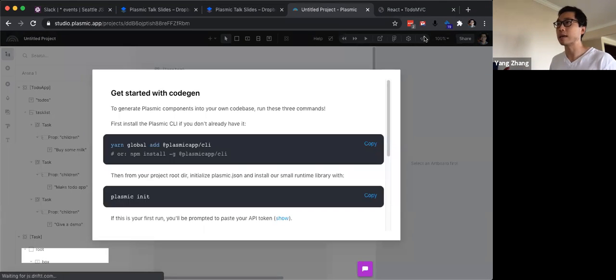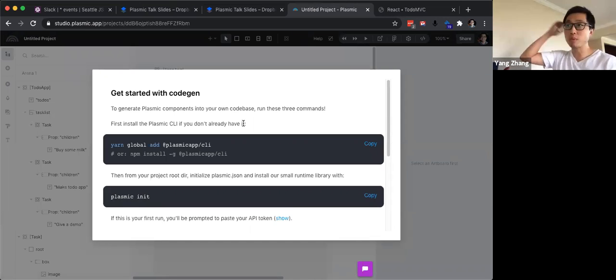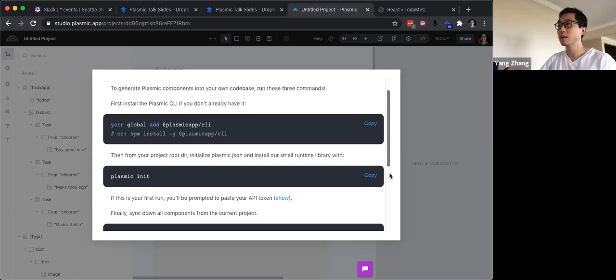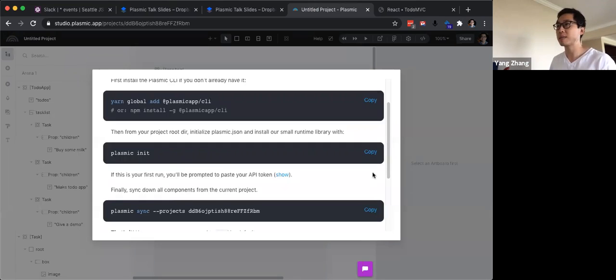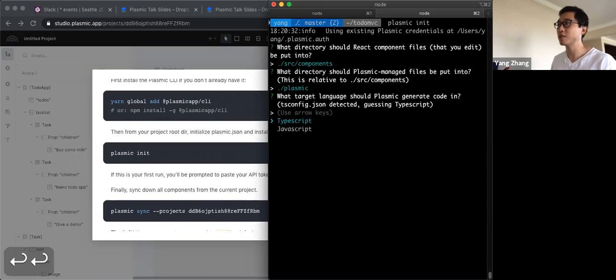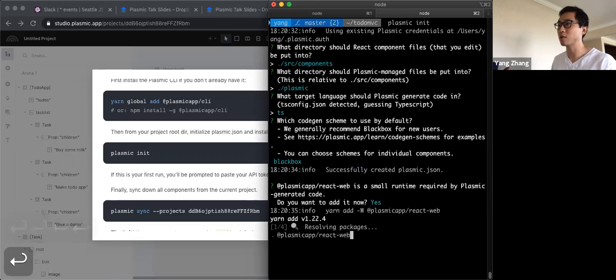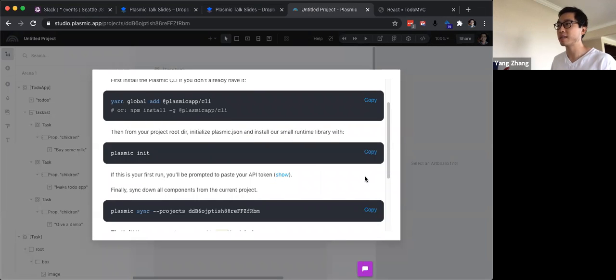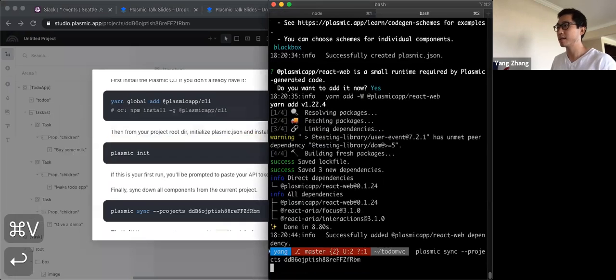Another, more interesting way to get going is with your own local Git repo, where you can pull in the components. The way this works is there's a CLI tool called Plasmic, and I already have it installed, so I'm going to skip this step. The next step is to run this command, plasmic init, and I'll run that here in this directory. This is a blank create React app directory that I have here. It asks some questions; I'm going to go with the defaults. The next command is this sync command, which is what pulls down the components that I just created. So I'm going to paste that here.